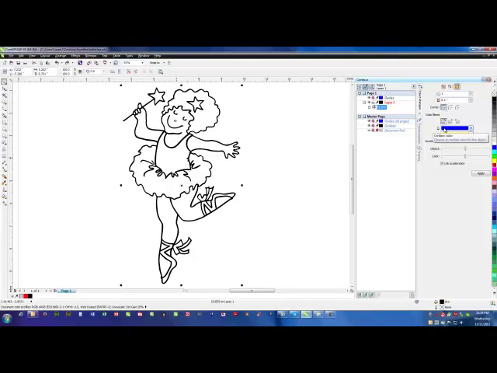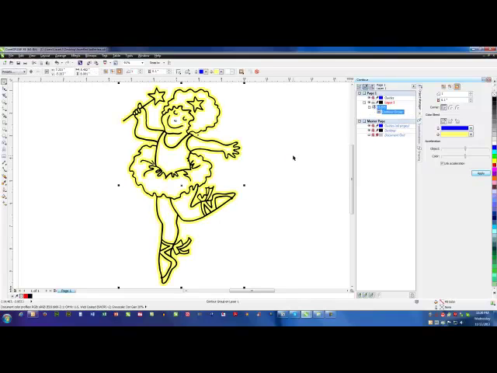I will select a color. Right now I'm just selecting blue, so it shows up for illustrative purposes, and a fill of yellow, and I'm going to click Apply. This certainly is not what I want. There's a step that I need to perform before using the contour tool.